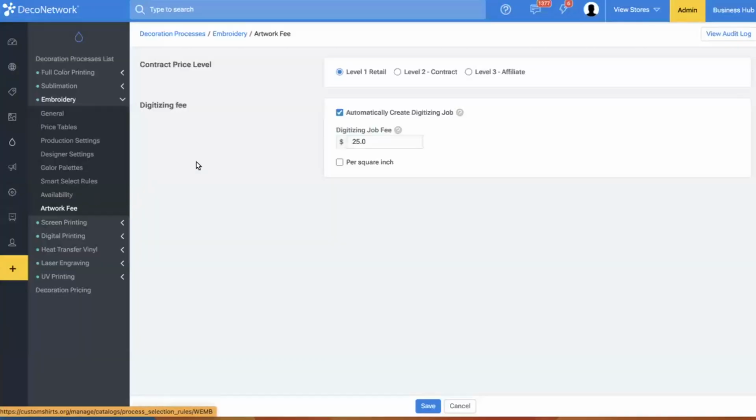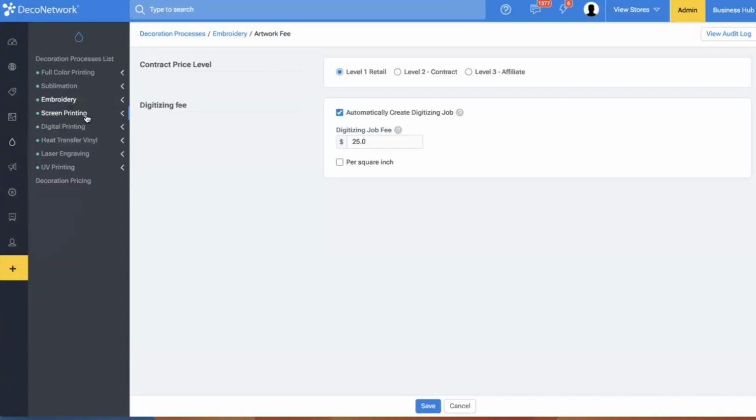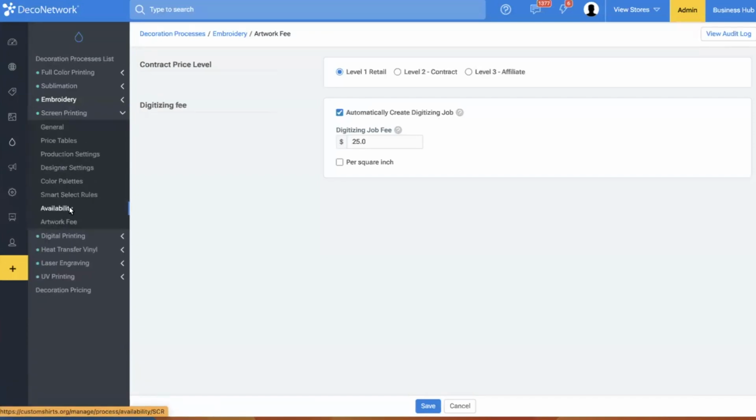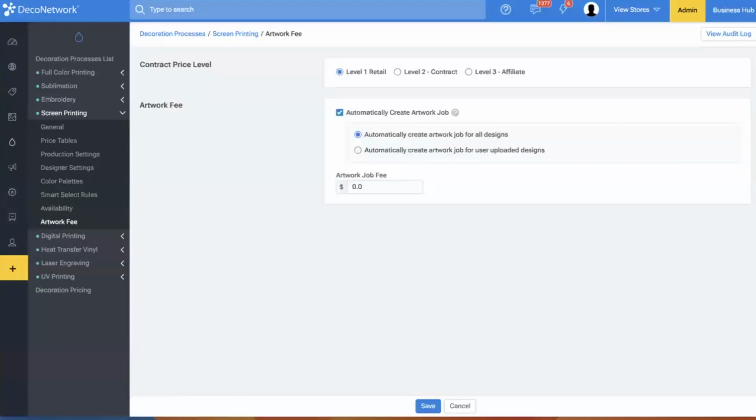What that artwork fee really does is automatically create the job and puts that artwork, whenever it's uploaded, into the artwork approval queue. So if you ever wonder, okay, why does embroidery go into artwork approvals, but screen printing doesn't? Well, it's because this little box isn't checked. The big one I see that's typically not checked is screen printing, so go back to screen printing.